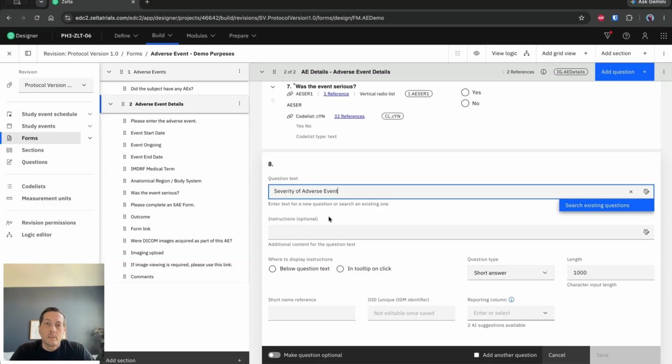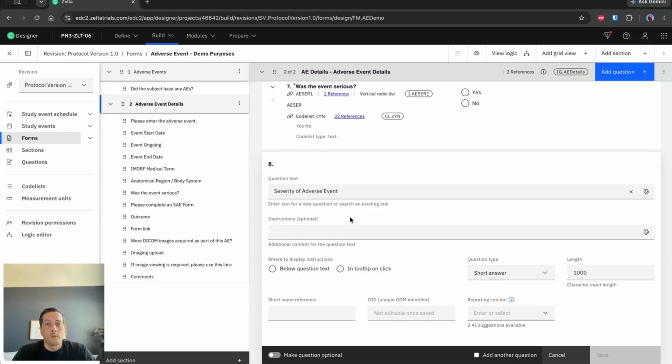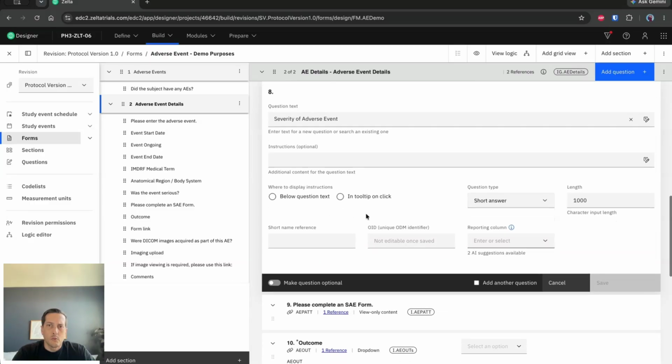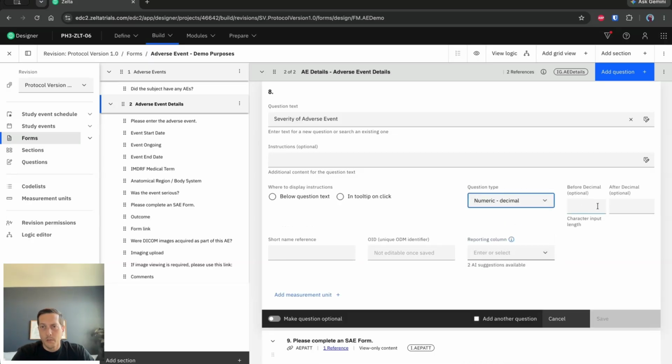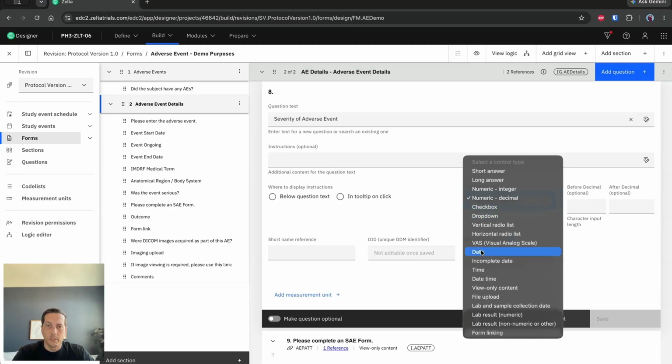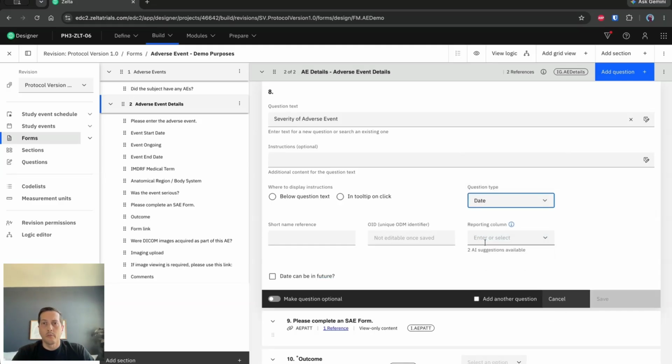Now that I've put in the question text that is presented to the site user, I can add instructions, or I'm really going to select the type of question it is. As I select the type, the attributes will change, really guiding me along the way. So short answer, I'm deciding length. A numeric, I'm entering before and after decimal points. Date, pretty straightforward. But in this case, I'm selecting the drop-down.